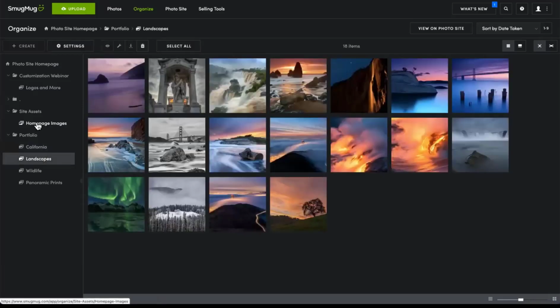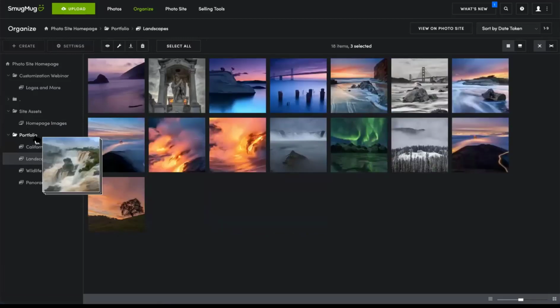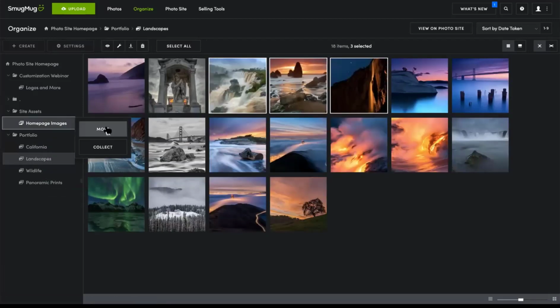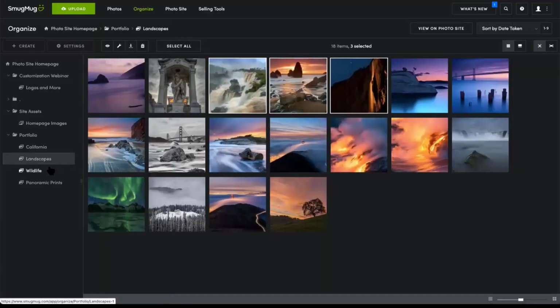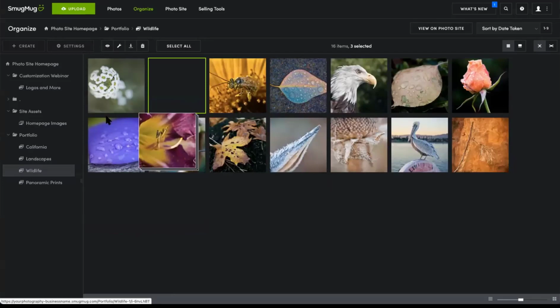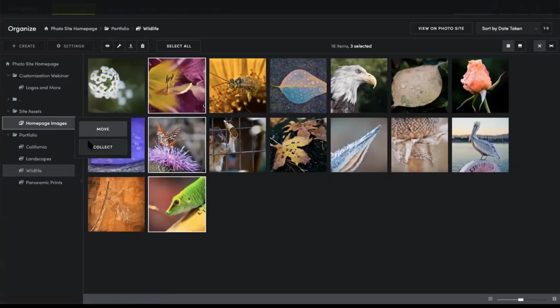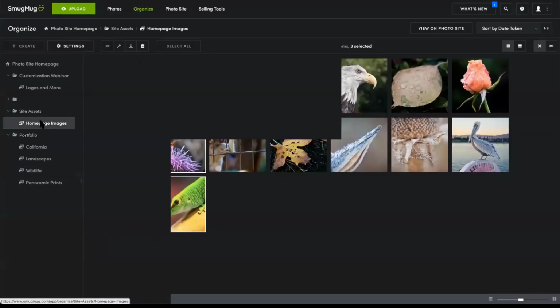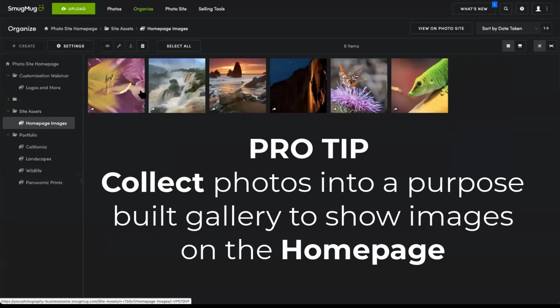We'll simply visit our portfolio folder, select a few images from each gallery, and collect them into this purpose-built gallery for our homepage images. And with that, we've collected a few images from each gallery into our dedicated gallery that we'll use later on to populate images into a carousel content block.